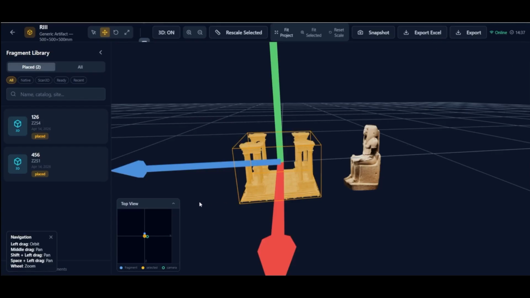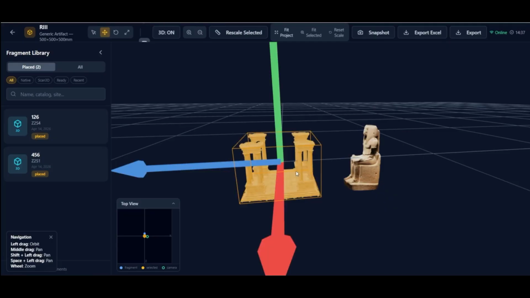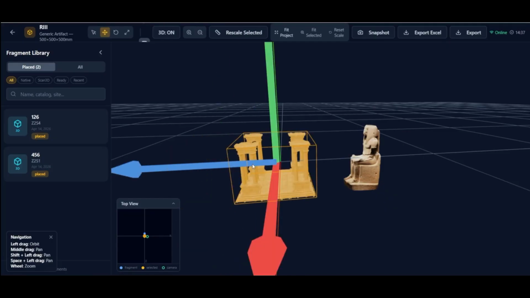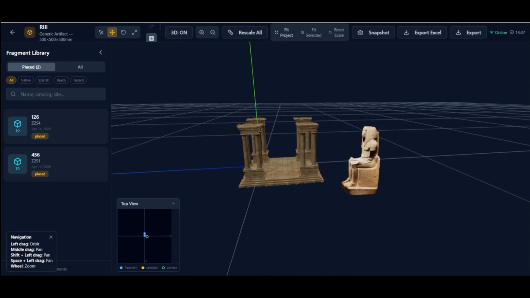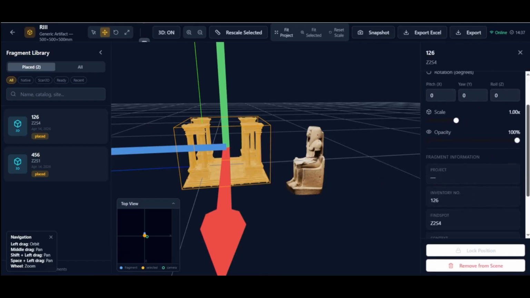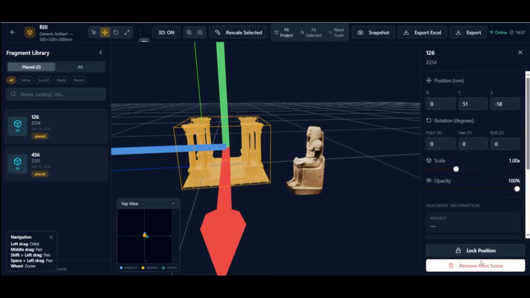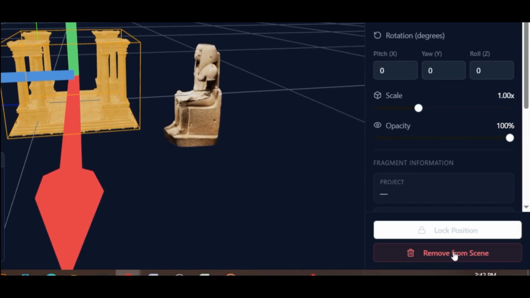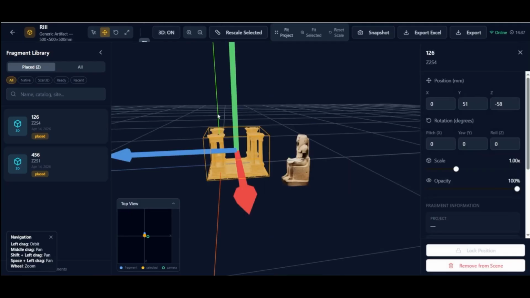View and navigate the workspace. Inside the project, the imported fragments appear in an interactive 3D viewport. You can freely navigate the scene. You can orbit around the object, zoom in and out, and pan across the workspace. Navigation guidance is available in the lower left corner of the screen. This makes it easier to study surfaces, break edges, possible joins, and the spatial relationships between fragments. For reconstruction work, this stage is essential.